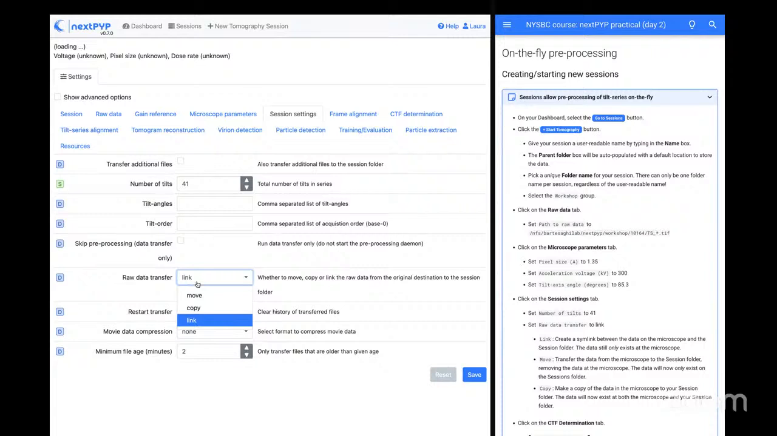But what the other options mean is, move will essentially take your data from wherever it's stored on the microscope and send it to whatever machine is running nextPYP, be it your cluster, your local machine, whatever. So in this case, the data will only exist on your local machine. It won't exist on the microscope. And this is typically what we want to do with the data on the microscope, because as you might imagine, your cluster or network will probably have more storage than whatever your microscope is hooked up to. So you don't want to throttle your storage at the microscope level. You can afford to keep it on your computer.